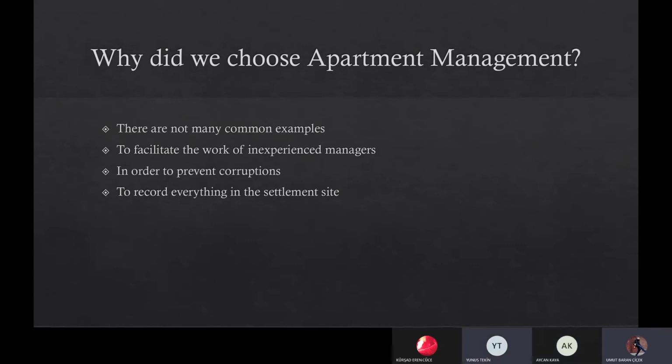Here we record everything in the settlement site because we are trying to create a nature-friendly system, and we aim to save paper and time.